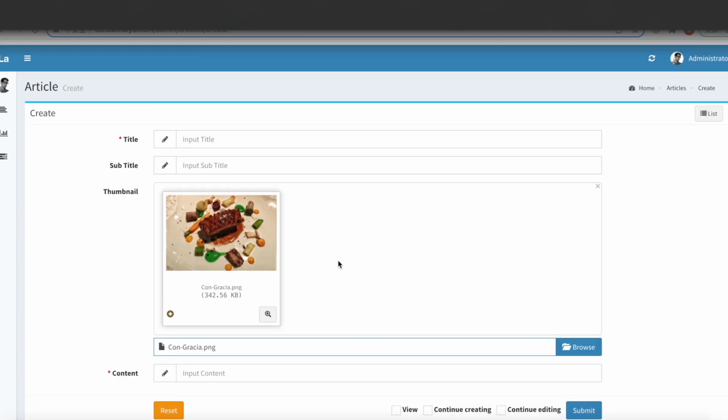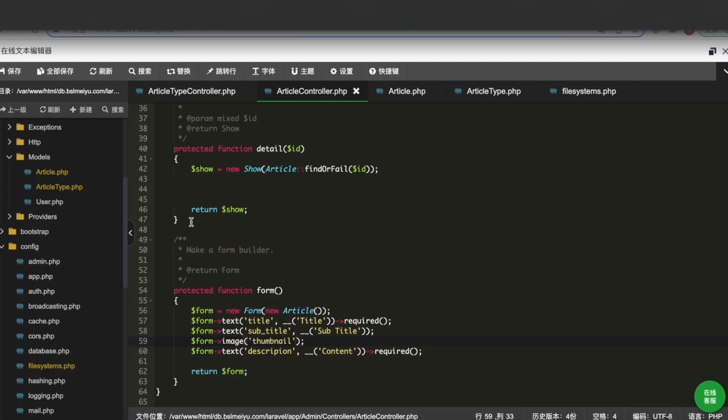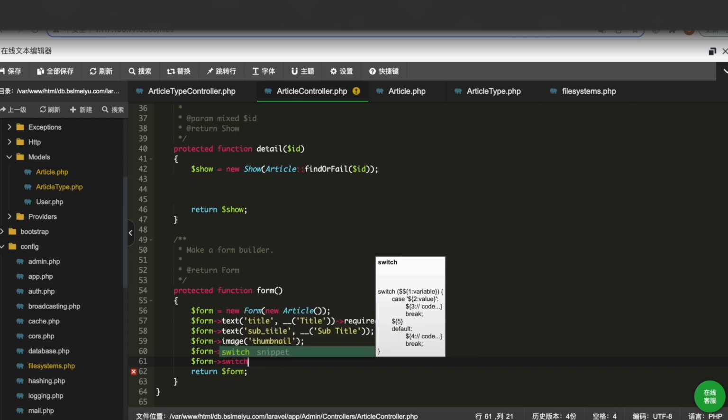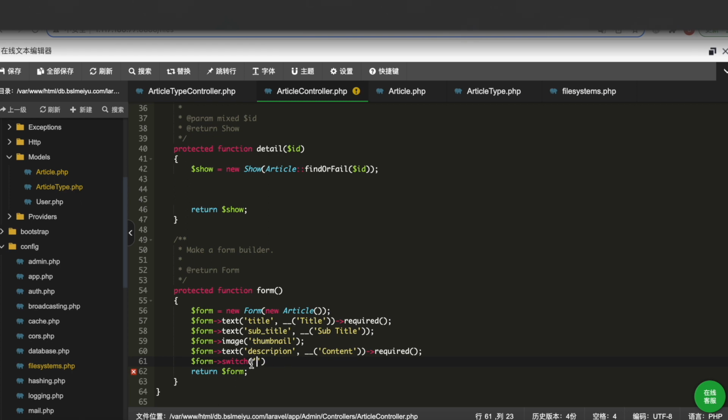Okay, so that's it. Now we'll see more things. Here we would go ahead and create a switch statement. So over here we would do switch. Now, switch is for options like either 0 or 1, more like Boolean. And in our database we have this field.